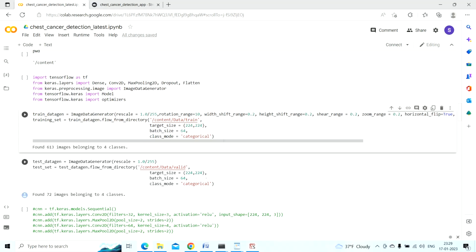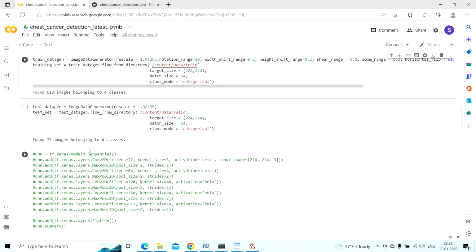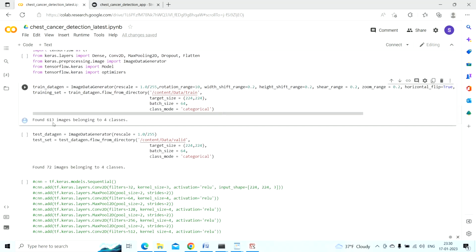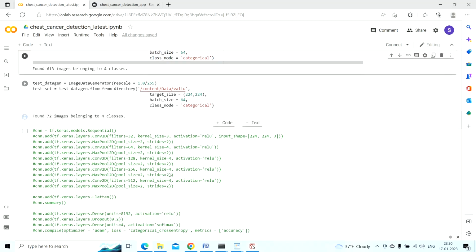We do the same thing for the test images also, and batch size is 64, and class mode is categorical, since we have 4 classes. After defining the training set and test set, as you can see, 613 images belong to the 4 classes, and for the test or evaluation we have 72 images which belong to 4 classes.